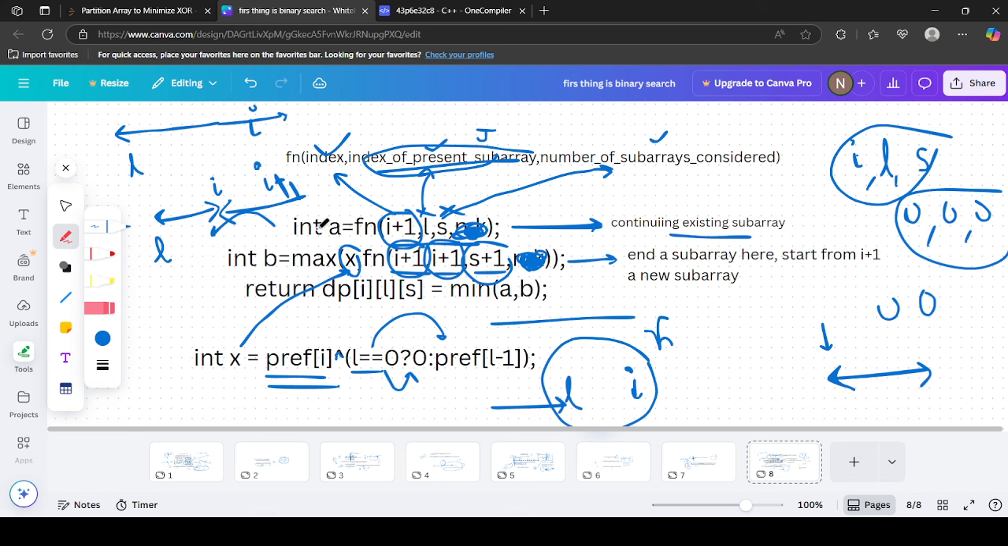So because let's assume we are at index I, we are breaking the subarray at index I, starting the new subarray from index I plus 1. So this indicates that we are starting a new subarray, and now this is a new subarray formed L to I. So we want to consider this XOR as this XOR also. So we want to find subarray XOR from L to I. So it is simply prefix I XOR this value.